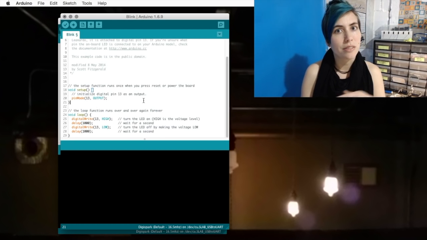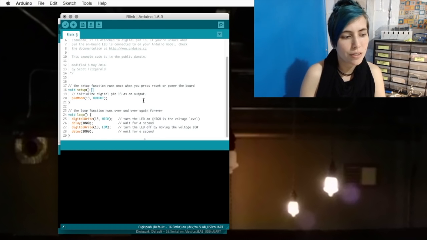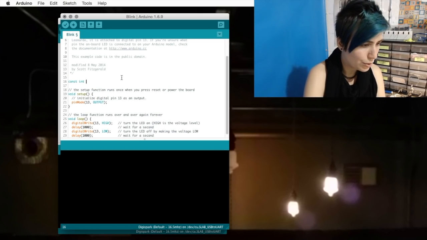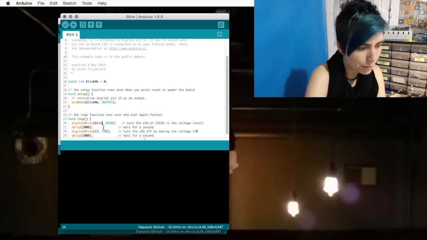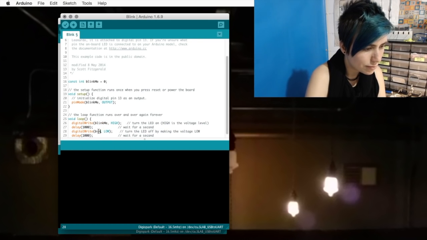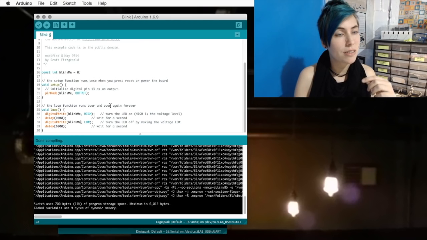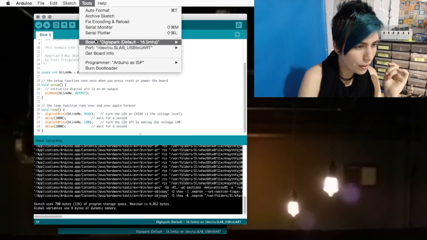So first, I'm going to streamline this a little bit like we did on my first code magic video. I'm going to define a variable, an unchanging integer called blink me, and that's going to be on pin 0. And I'm going to replace all instances of this pin number with that variable name. If I can spell it correctly. So now our blinking pin is pin 0, and we're going to upload this to our Feather.